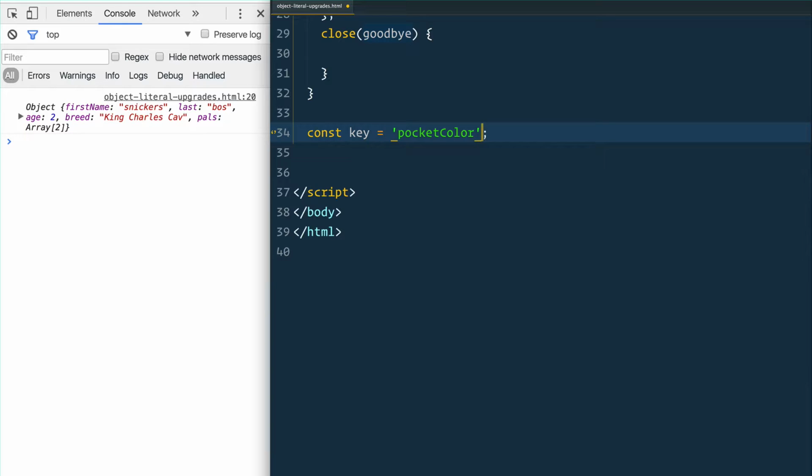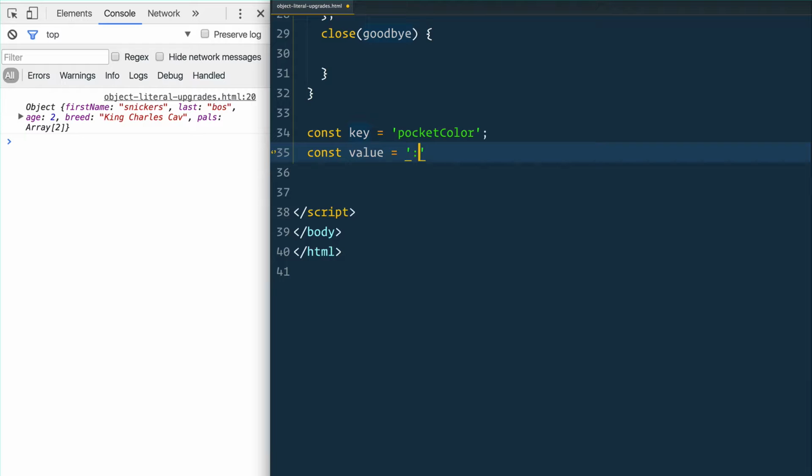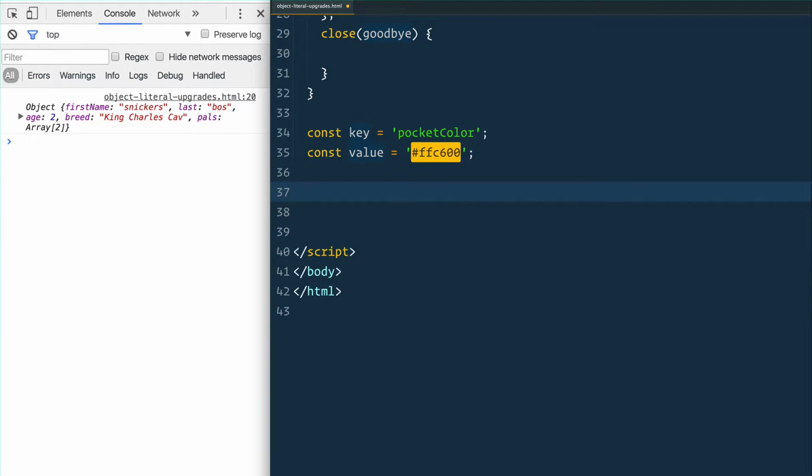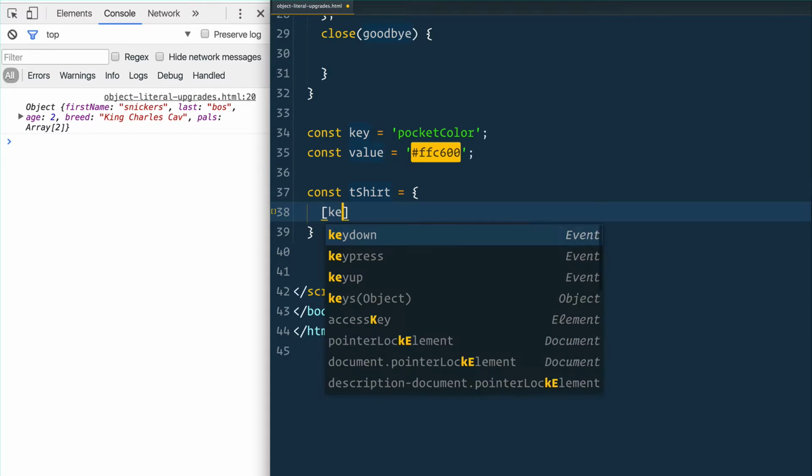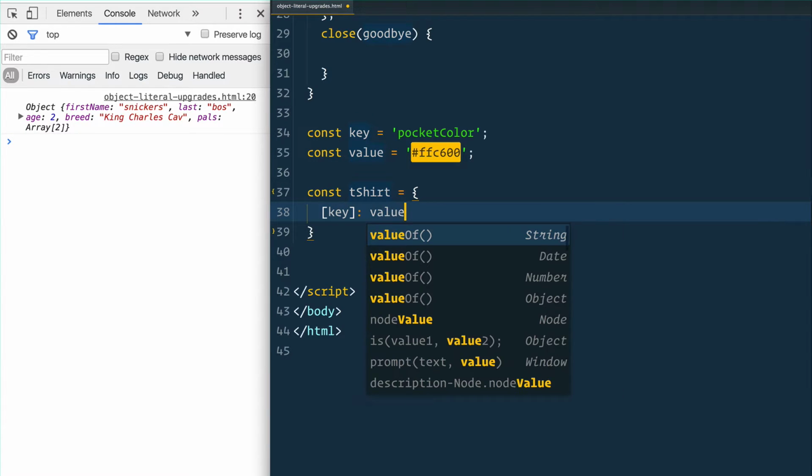So we're going to talk about the pocket color here, and we have a value of that actual color. It's going to be set to yellow. Now, we need to use these variables to set a property and a value of an object. So no problem. What we could do is say const t-shirt equals object literal. And previously what we've been able to do is you can say key is equal to the actual value.